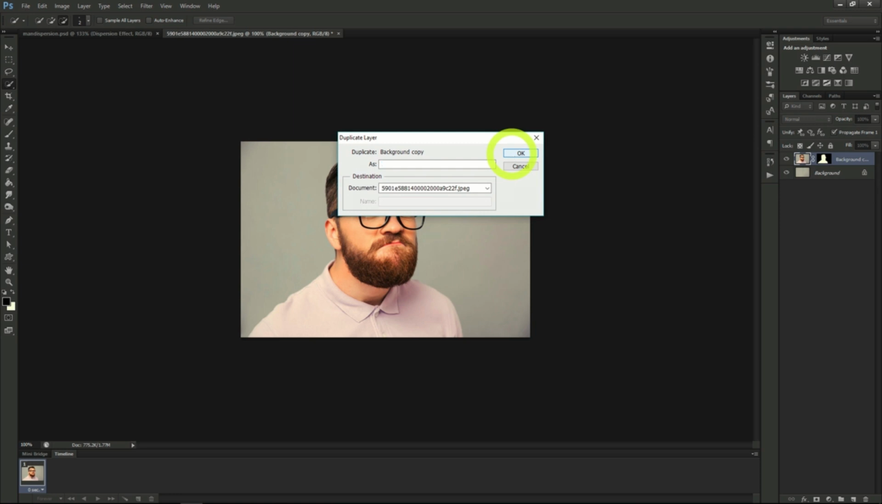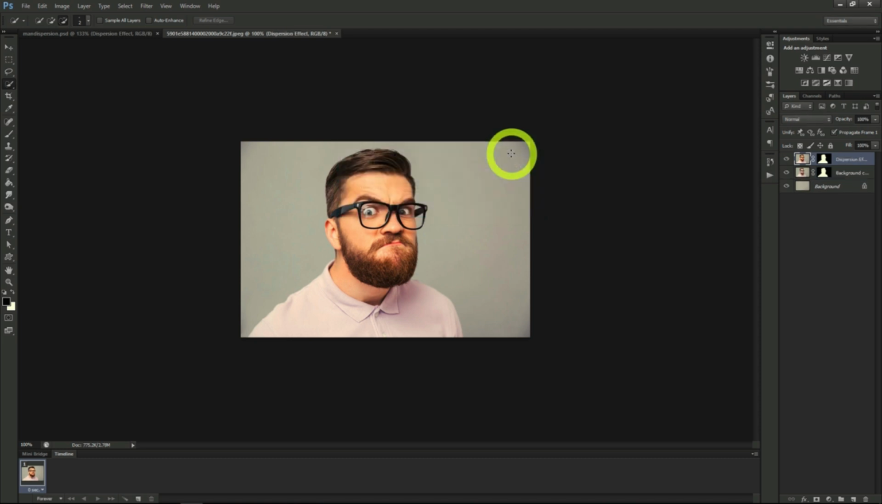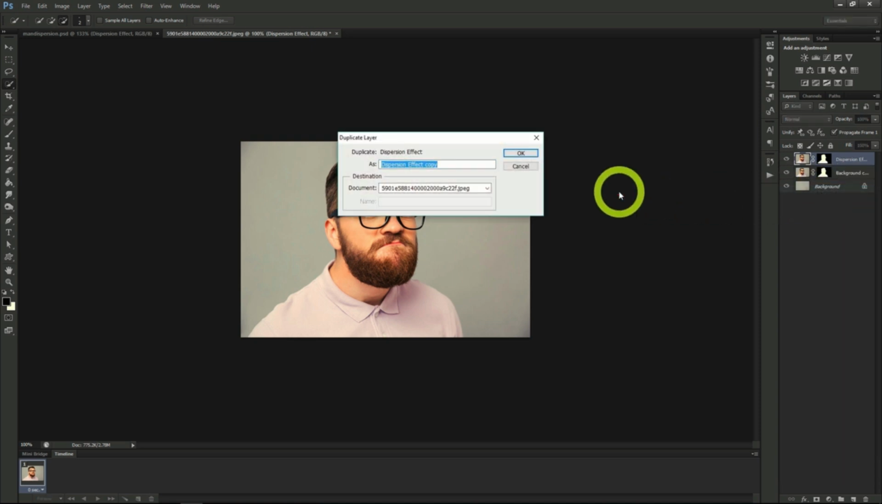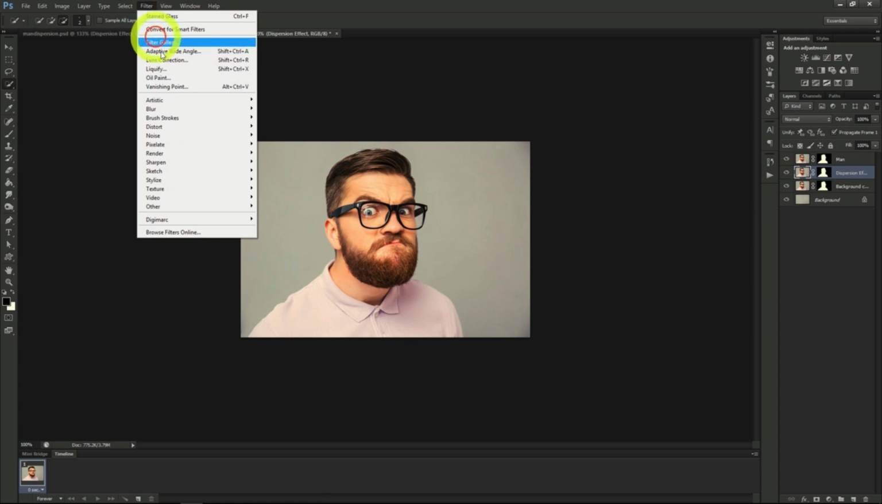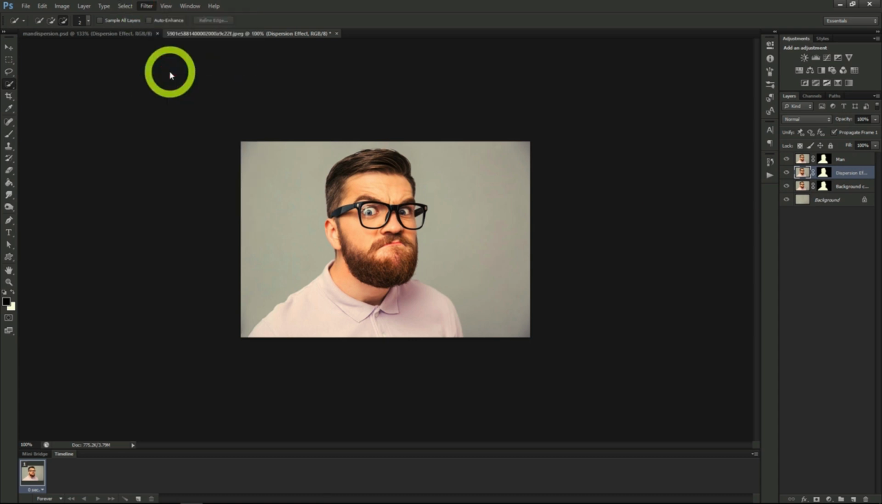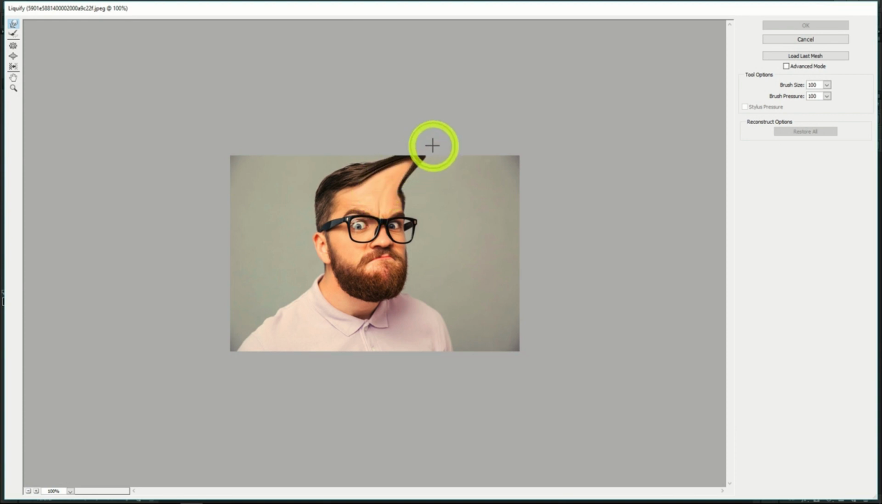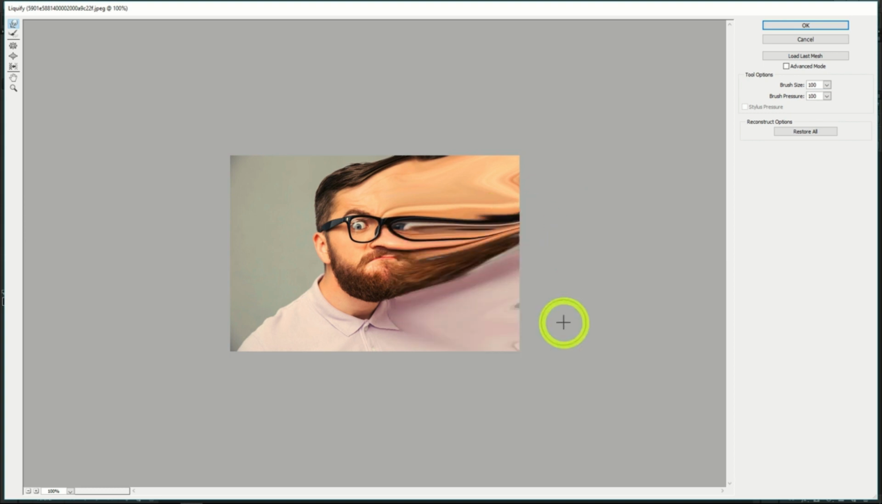I'll rename this layer to the dispersion effect. Then I'll make a duplicate of this layer and rename it to man. Now I'll select the dispersion layer, then select Filter, then Liquify. Next, I'll warp the model using the Forward Warp tool, so we can have a nice canvas for our effect later. This will determine the size of the dispersion effect. Take your time with the Liquify, then when you think you're done, hit OK.